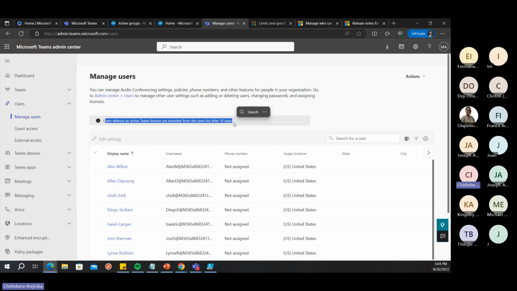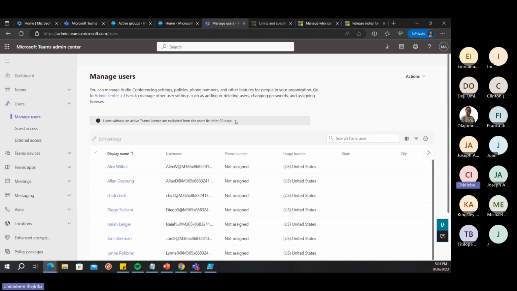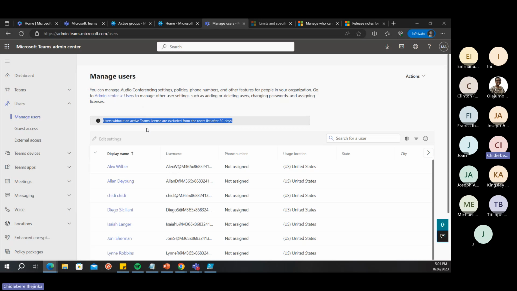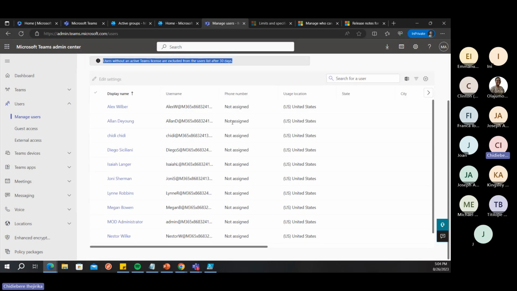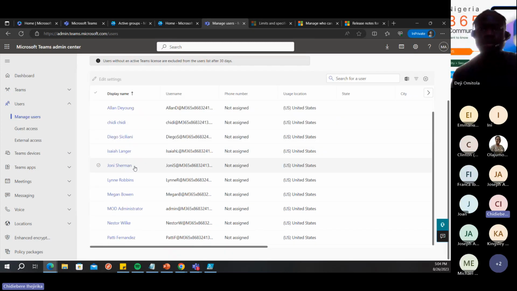Which means that if you have assigned or unassigned a license from a user and they are still appearing here, this is a disclaimer for you that after 30 days, you can check back to ensure that they are no longer part of this Microsoft Teams managed users list, right?